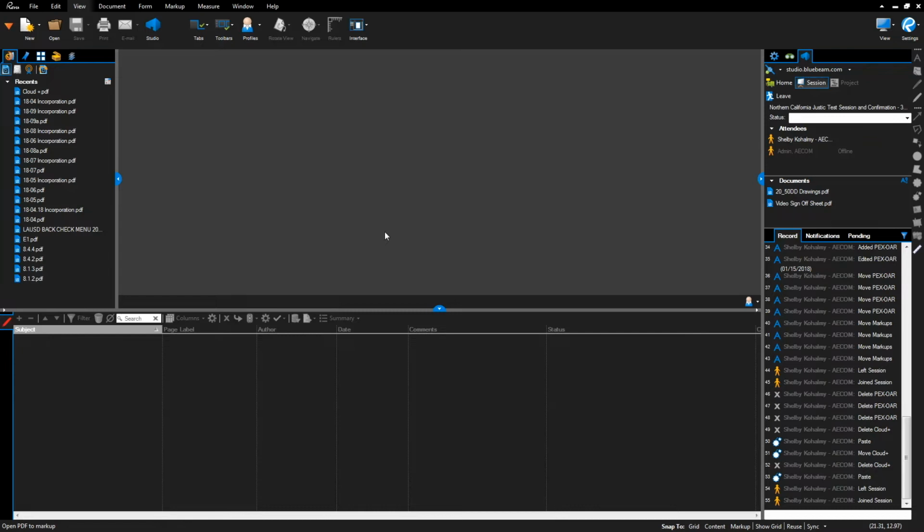On the right-hand side of the screen in the Studio tab, ensure that you are connected to Bluebeam Studio. The plug icon should have a green dot next to it and should say Connected. If at any time the plug icon has a red dot next to it and the plug symbol is unplugged, select the icon to connect to Bluebeam Studio. You should never work offline.